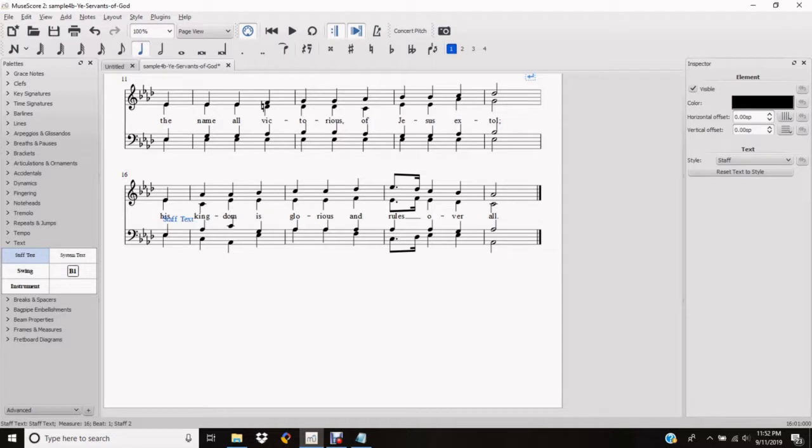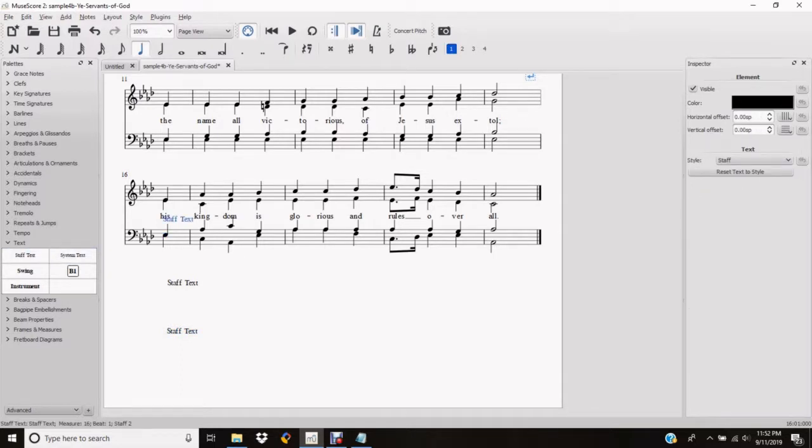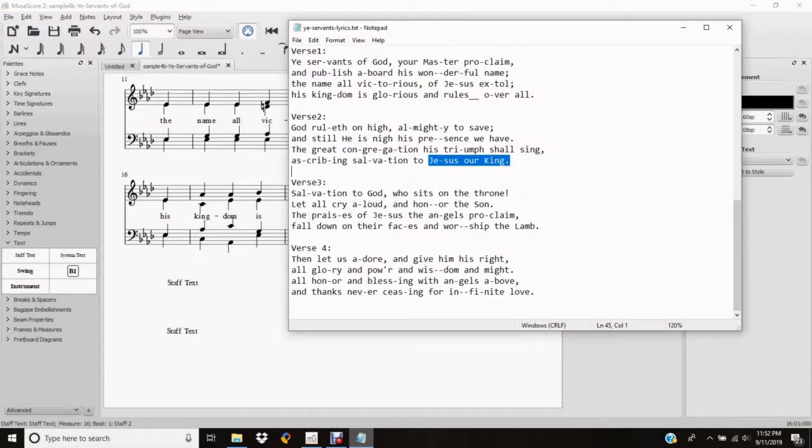Open text under the palette and double-click on staff text. We see that a piece of text has been added for reference. We move it to roughly where we want the text to go. Do the same for the other two verses. The next step is to add in the lyrics.